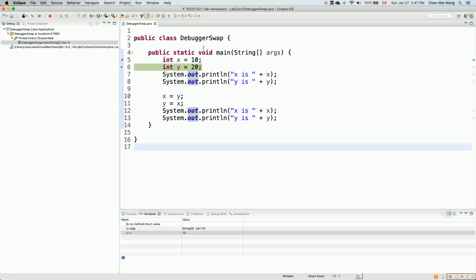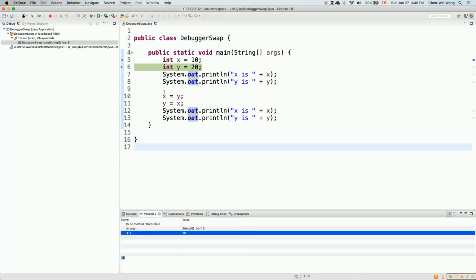So now let's do another exercise here. You can see that line number 6 is now highlighted, and there's an arrow over here. This is the flow of execution. You can see the little arrow to the left of line number 6. So now we are at a point right before we try to execute line number 6. That means x has been declared. However, y has not been declared just yet.